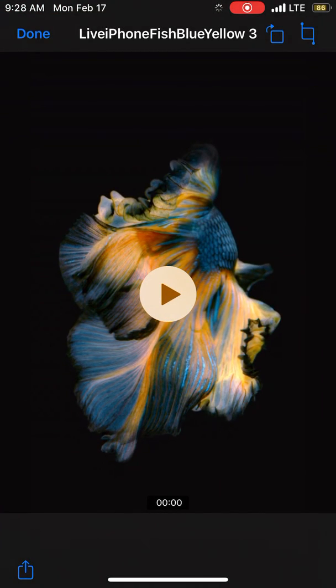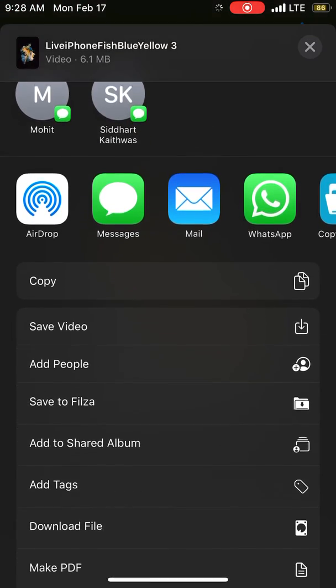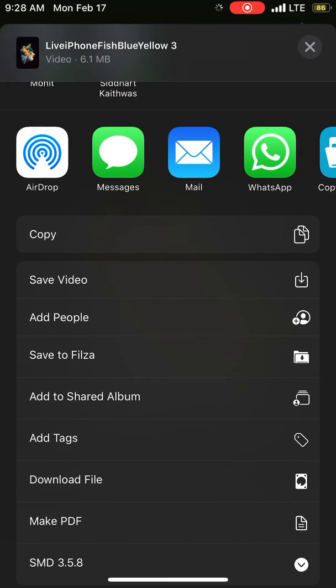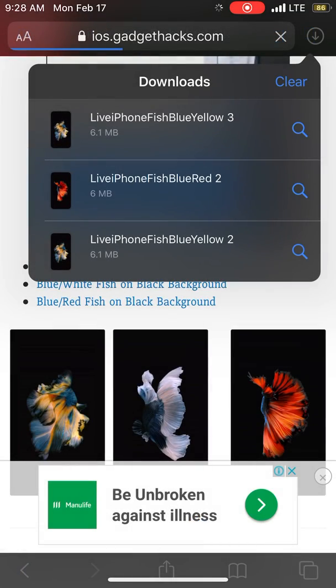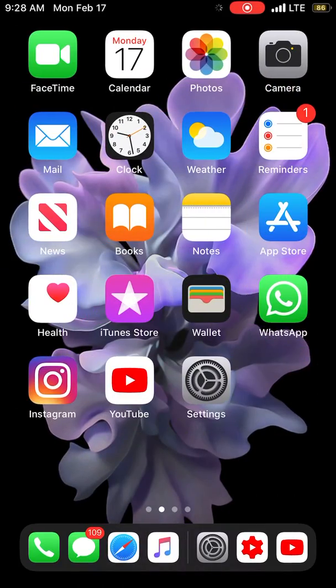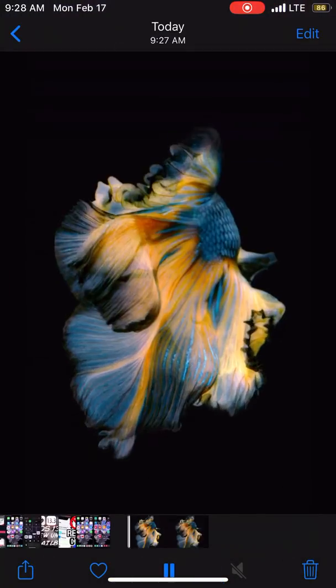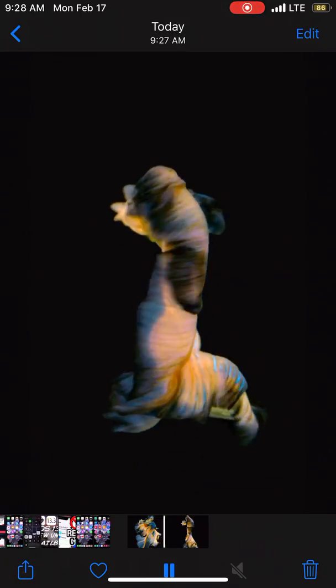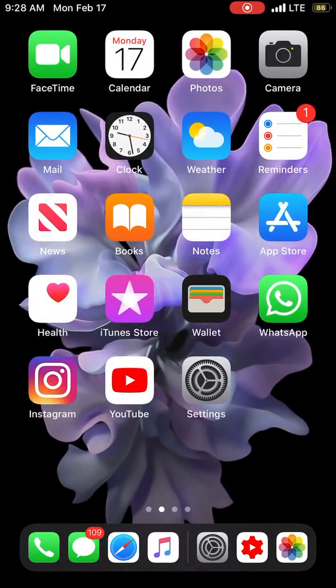Just click the share button, slide down, and you can save the video. Just tap save video, and it will save the video to your gallery. Just click here. Okay, that's a very nice video. Now what are you going to do?